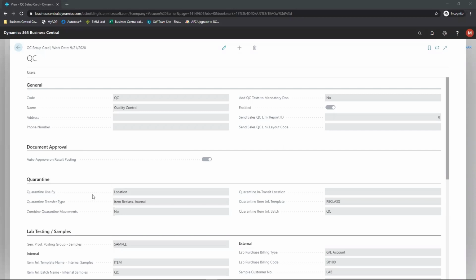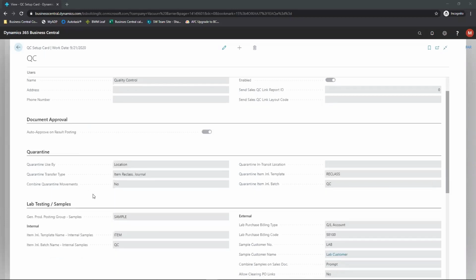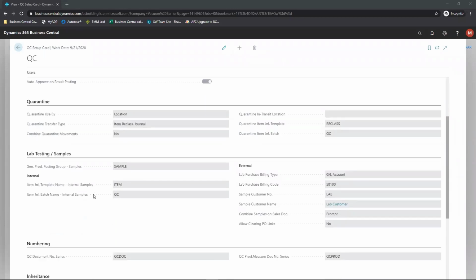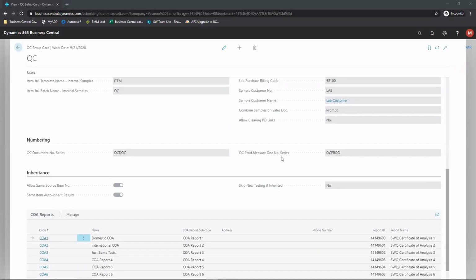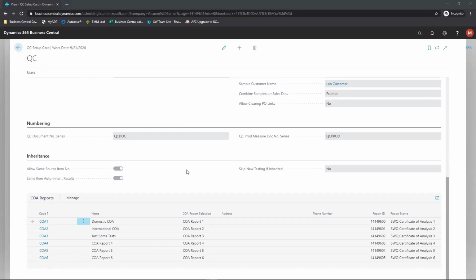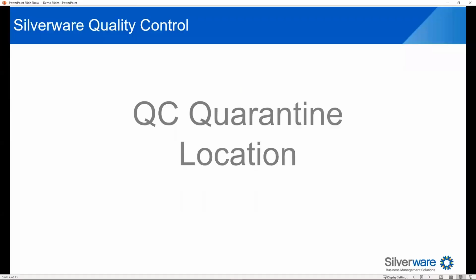The next FastTab addresses the processes for quarantine. And on the lab and testing samples, you can define the posting setup for the internal and external sampling. Here, you can assign the number series for the QC document and production measurement documents, followed by the inheritance setup fields to simplify processes, followed by the establishment of 6 COA reports that you can utilize throughout Business Central.